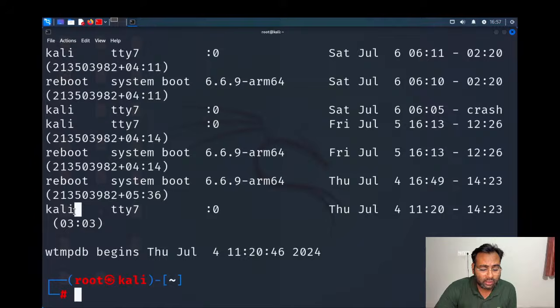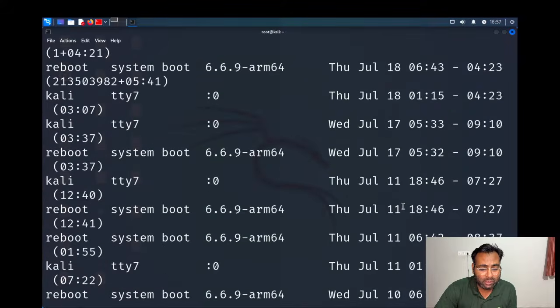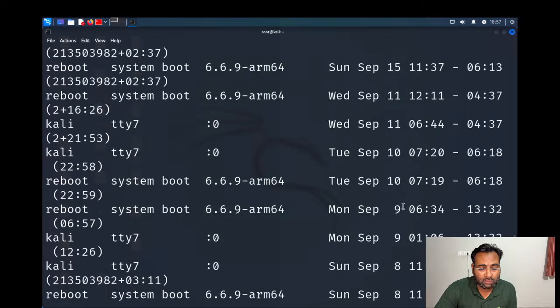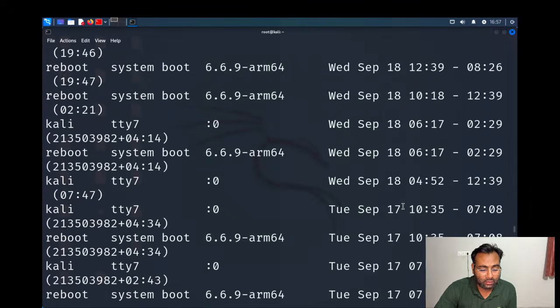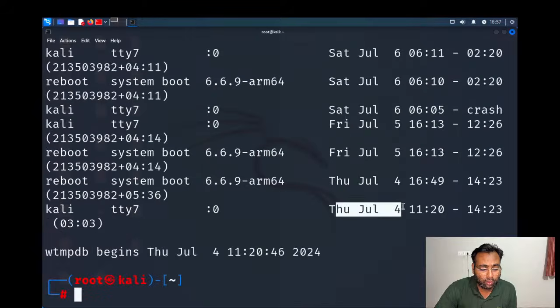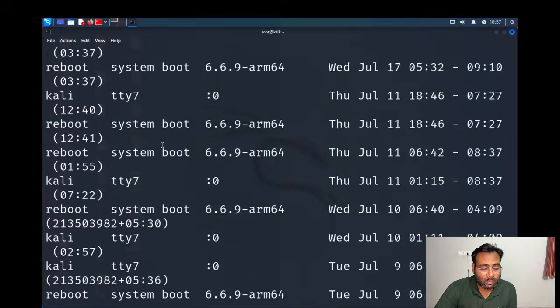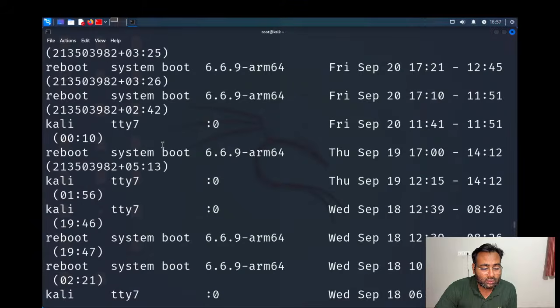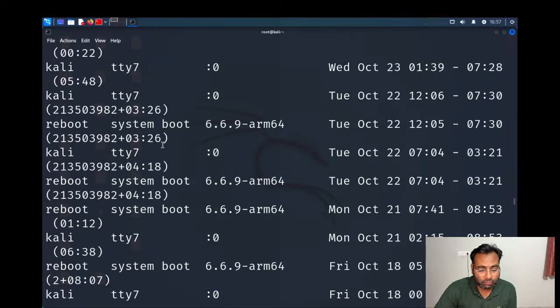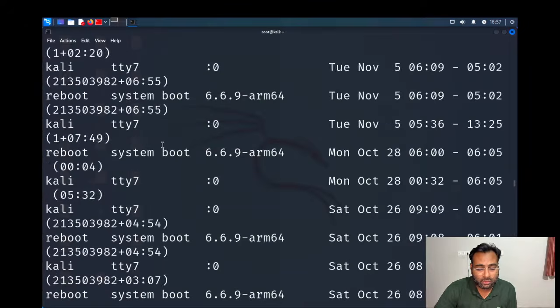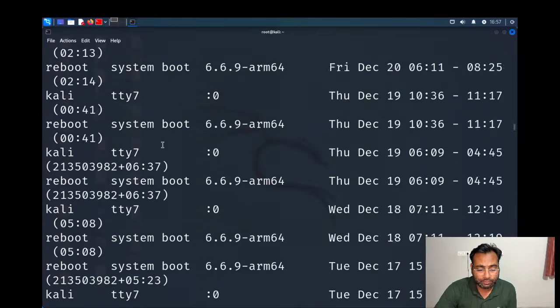So you can see here, I rebooted the system and then logged in again with Kali, right? And when I logged in again, the time is here. So every possible activity will be recorded here, when I reboot, when I boot, right? If you know about the commands, it will be much easier for you to analyze it.